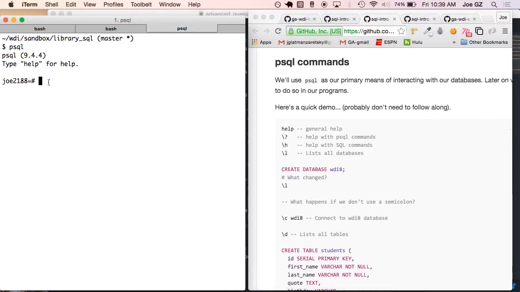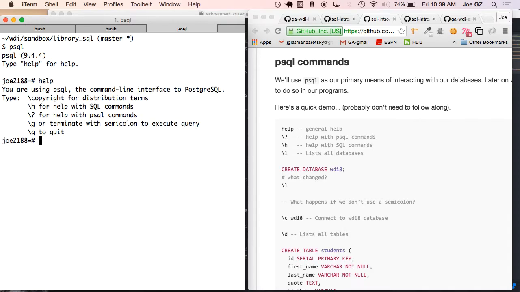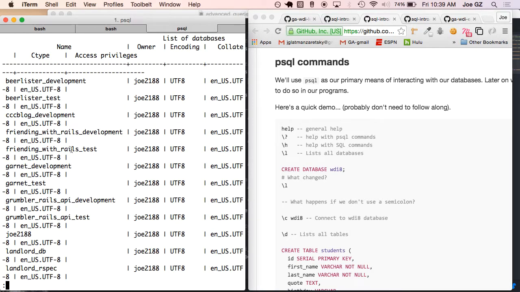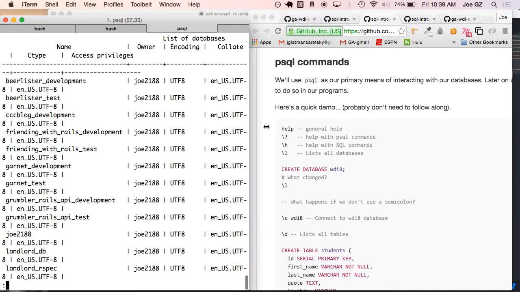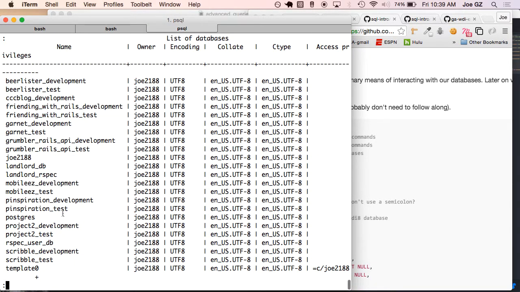If we type in help, it's going to give us some basic commands of what we can do. Right now, if you do \L, you'll see I have a whole bunch of databases. This is going to list out all your databases here. For you guys, since most of you just downloaded Postgres sometime in the last few weeks, you'll probably only see maybe your username and something titled Postgres. Does that sound about right? Cool. A bunch of these you guys will get into at some point as well.